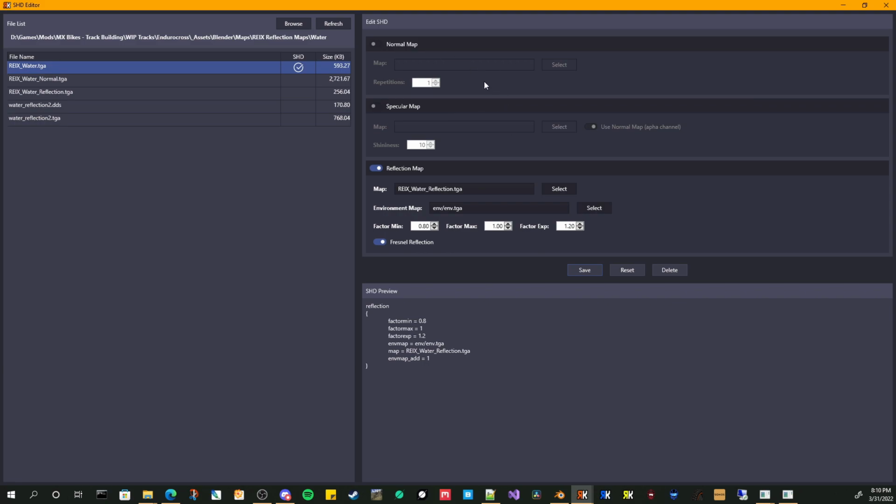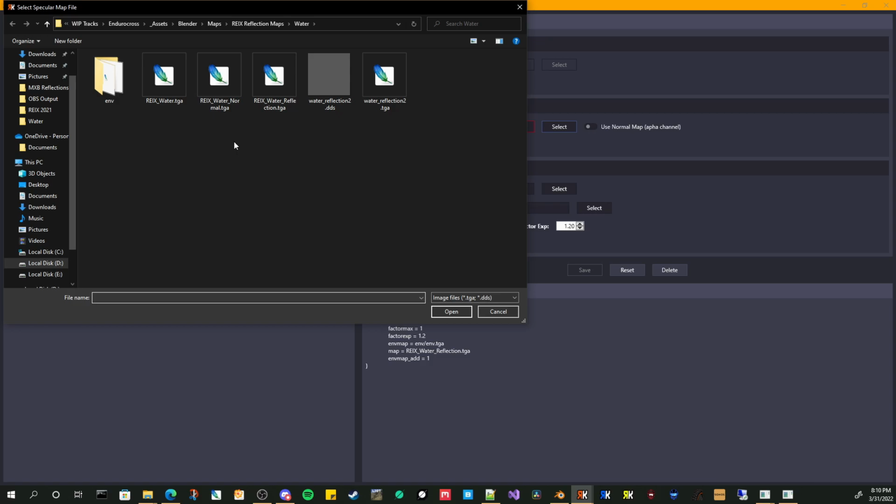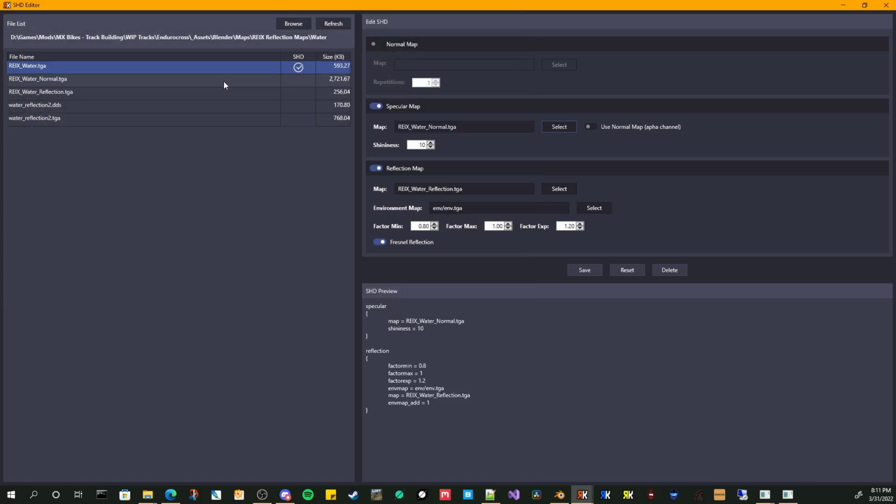So again, because we're working on water, I want to make sure we see our reflections. I do not want to enable my normal map. So I'm just going to enable the spec map. We can't use the normal map, so we are going to turn that off, and we are going to select our normal because that's where our spec map is in the alpha channel of it. And let's just try that.